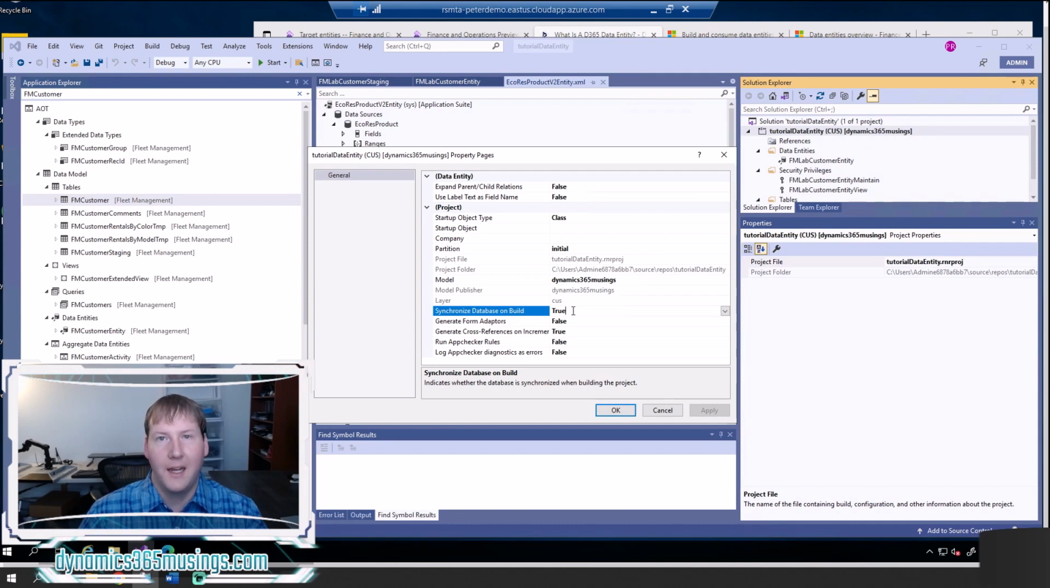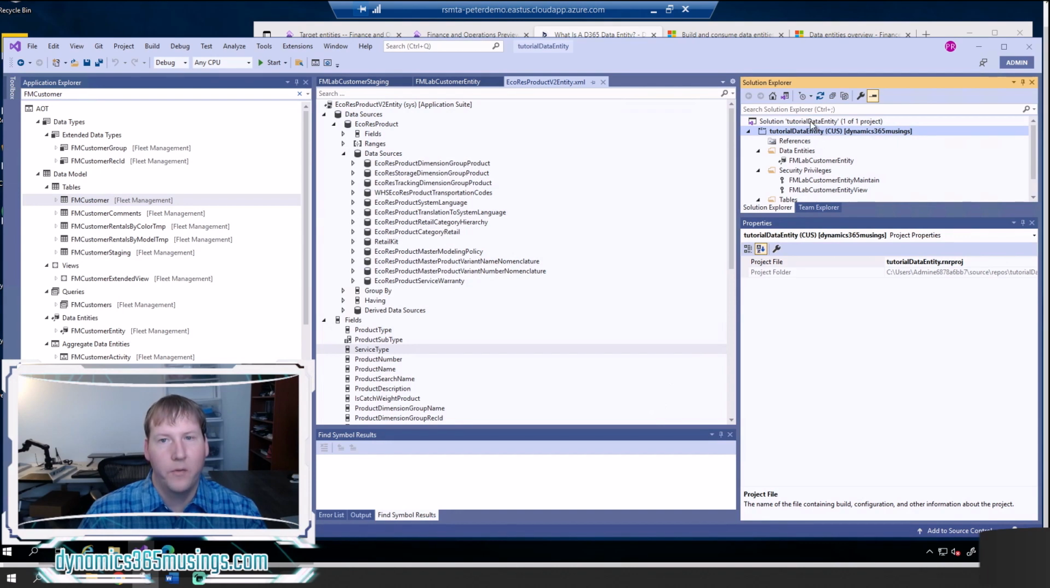Part of creating a data entity ends up creating a view in the SQL Server database that matches our entity name. It also creates a staging table, and so we need both of those to synchronize with the SQL Server database. And so if this is not set to true, then it's not actually going to create all the necessary things we need in our SQL database. So make sure that that's set to true, then click OK. All right, we've got our project created, we've got our property set, our model set, our references set.